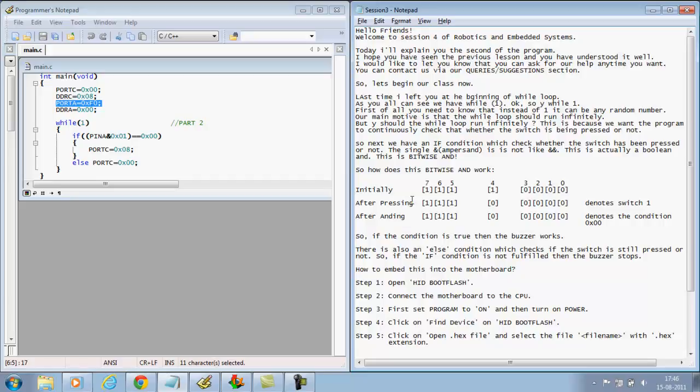Okay, now we have to perform the bitwise AND operation. After ANDing, the 7th bit initially was 1, and after pressing it is also 1. So the AND operation of both gives us 1. But the 4th bit, initially it was 1, and after pressing it became 0. So if we AND that, it will become 0, and the rest of the bits remain the same. So the 4th bit has now become 0.